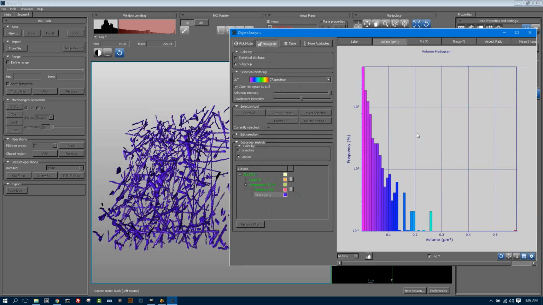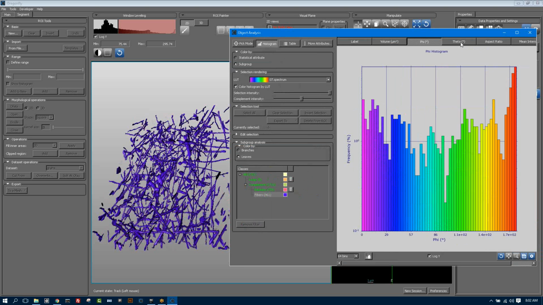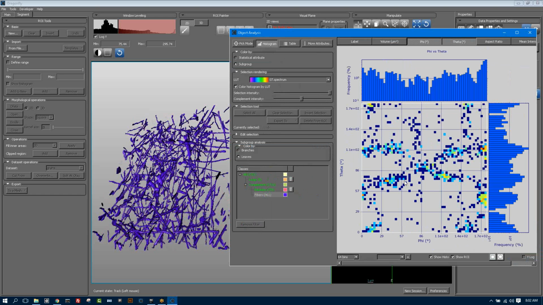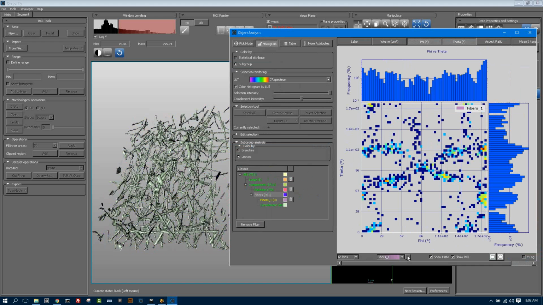We've looked at volume and we've looked at aspect ratio, but let's look a little more closely at the fibers. Let's look not at one parameter, but 2 parameters. So if I click phi and then control click theta, now I have a 2-dimensional scatter plot. What I'll do here is define some subclasses based on orientation. So I'm just going to hit the plus button a few times, and now I've got 4 subgroups.